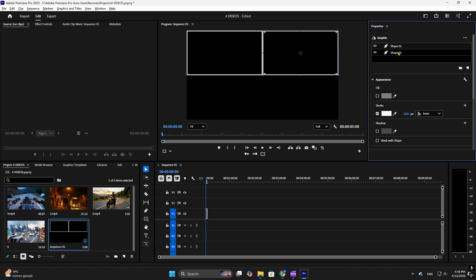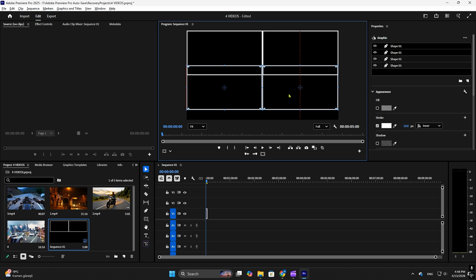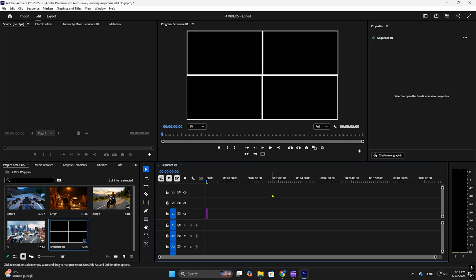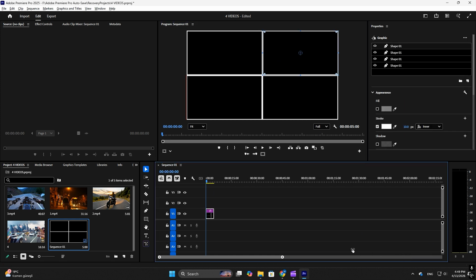Now I select both shape layers and press Ctrl+C to create 2 more copies. Then, using the Selection tool, I move the new rectangles to the bottom and adjust them. This way, we've successfully divided the screen into sections. In the timeline, I place the rectangle layers on the topmost track so I can later position the videos underneath these frames.